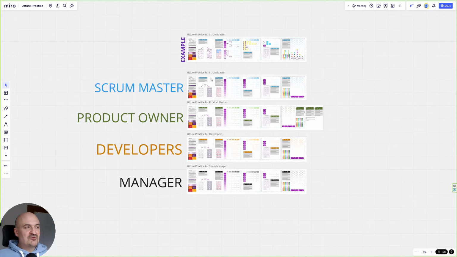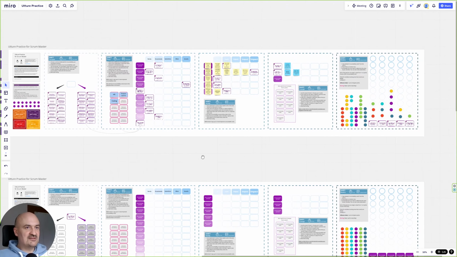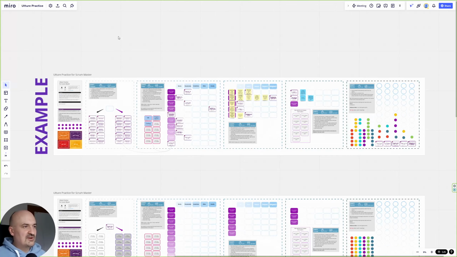So right now, I'm going to tell you about Utture Practice in detail, and we will use for that the example which is located here at the top in the Miroverse template. Here we have a short introduction. Here we have voting area. We'll be using this voting area whenever you will be deciding if you want to go to the next level or not.